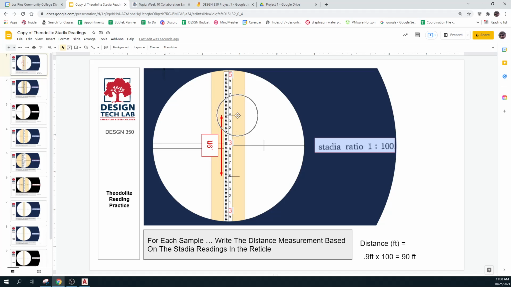the distance between these two reticle marks. These two reticle marks, okay? The vertical ones. And those are set up so that you can tell a distance. If you read the distance between these two marks and multiply by 100, then you're going to have the distance.